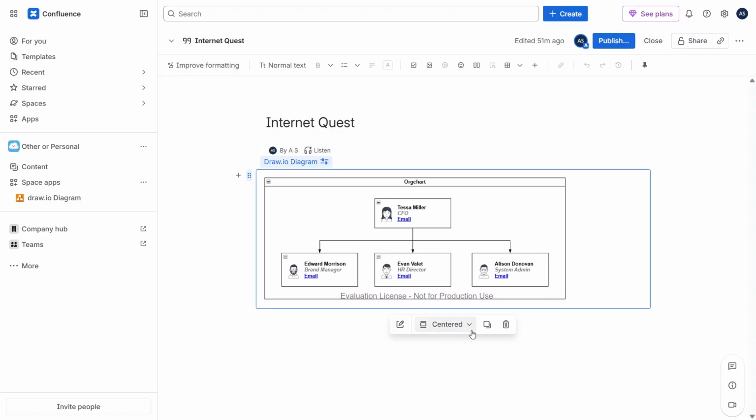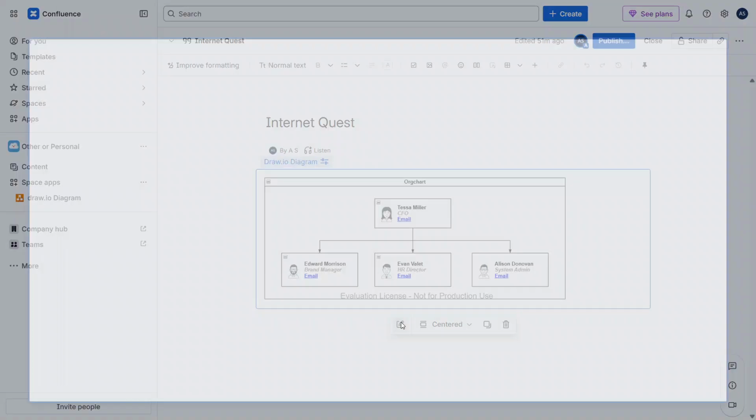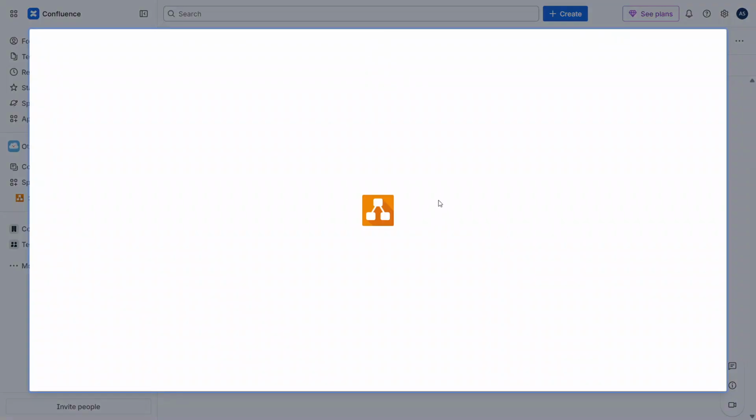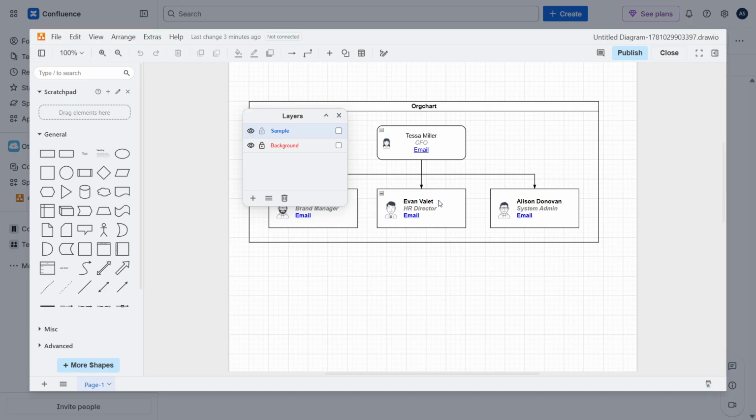On that toolbar, click the edit icon. This will open a pop-up window with the draw.io diagram editor, which is where you'll be able to access the layers panel. Now that you're inside the diagram editor, there are two simple ways to show the layers panel.